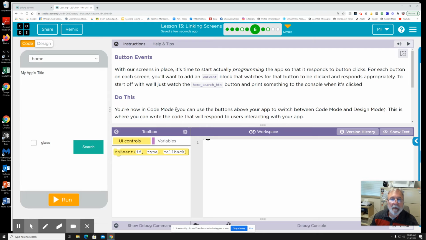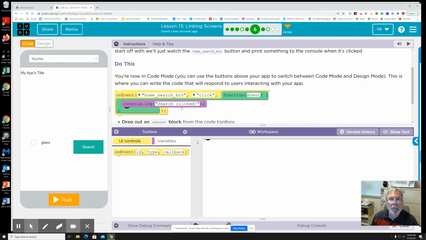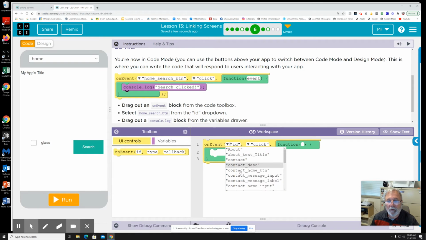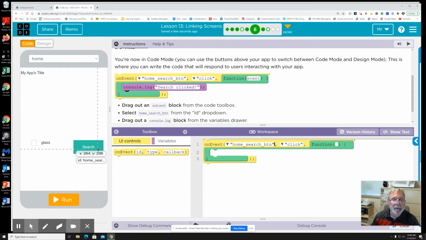All right, so first thing we want to do is drag over an on event block. So here's our on event block. We'll drag it over. Then it says select the home search button. So we want to select the home search button. Home search is right there because we're dealing with the home search button. We're telling the event that we want to take it from the home search button. Now you should always put an event over here too. Event is what we usually deal with. And we want to, whoops, if I could spell it right, we'd be okay.